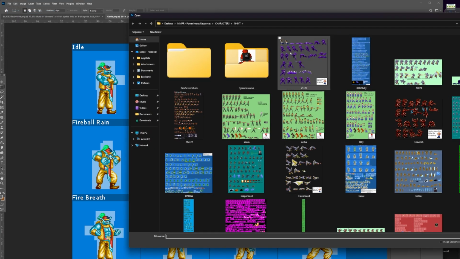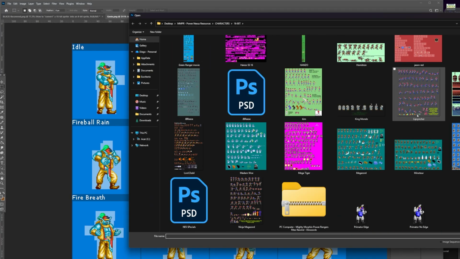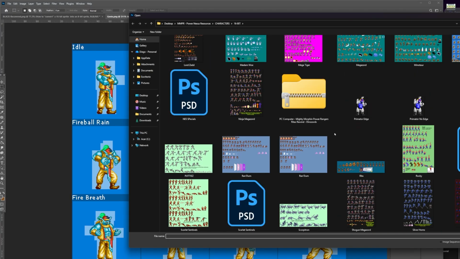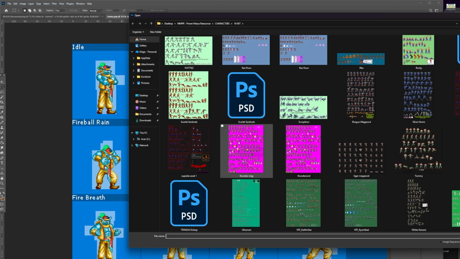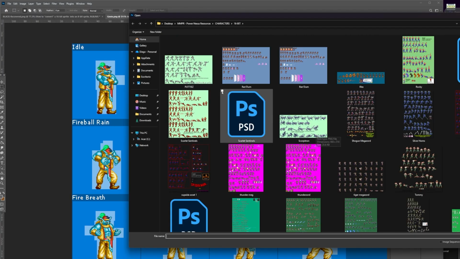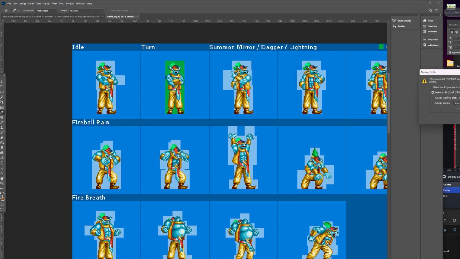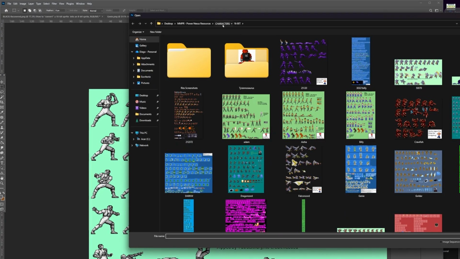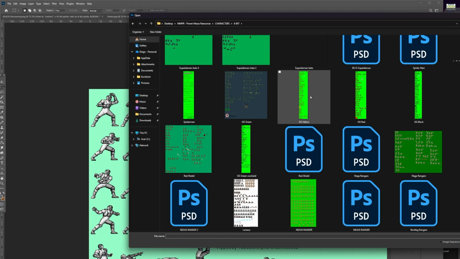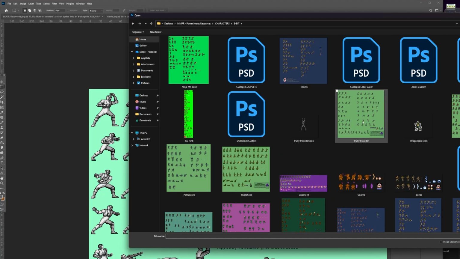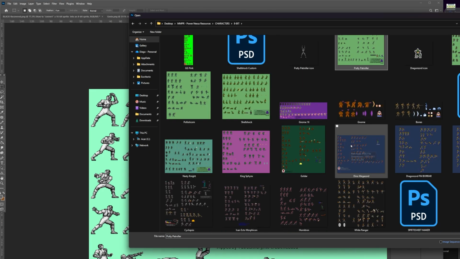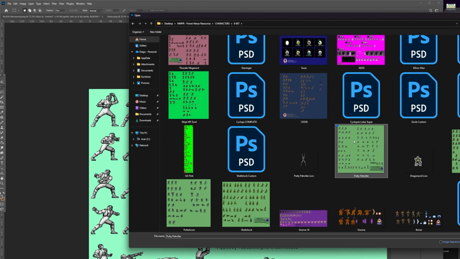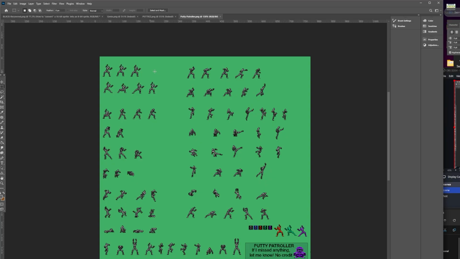So next thing I'm gonna do is estimate the size, but I like to point reference a character I already had in 8-bit format. Like for example, I'm gonna take this one, Putty Patroller. I'm gonna go over to my 8-bit folder, see if I have this one. Alright, I got this one, but he's roughly the same size, so it doesn't matter.